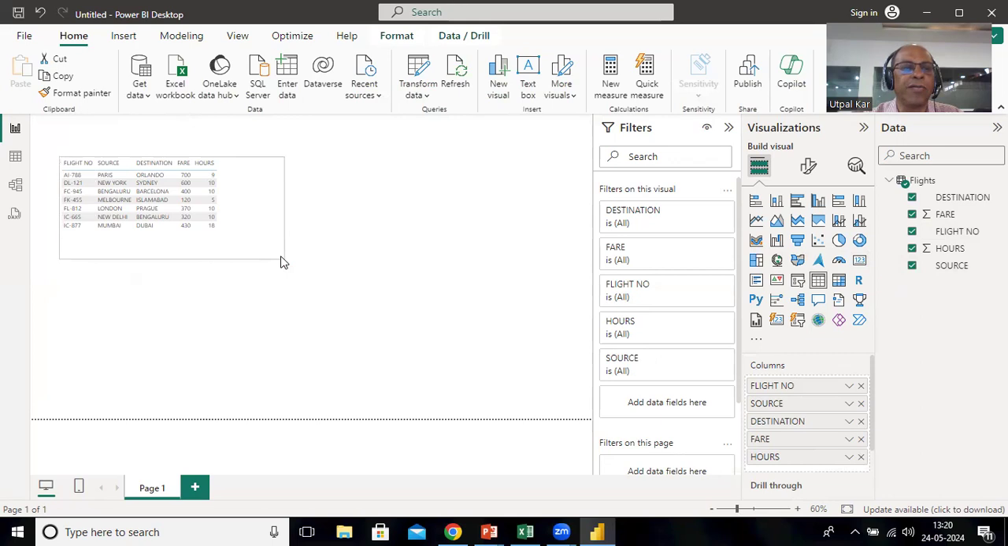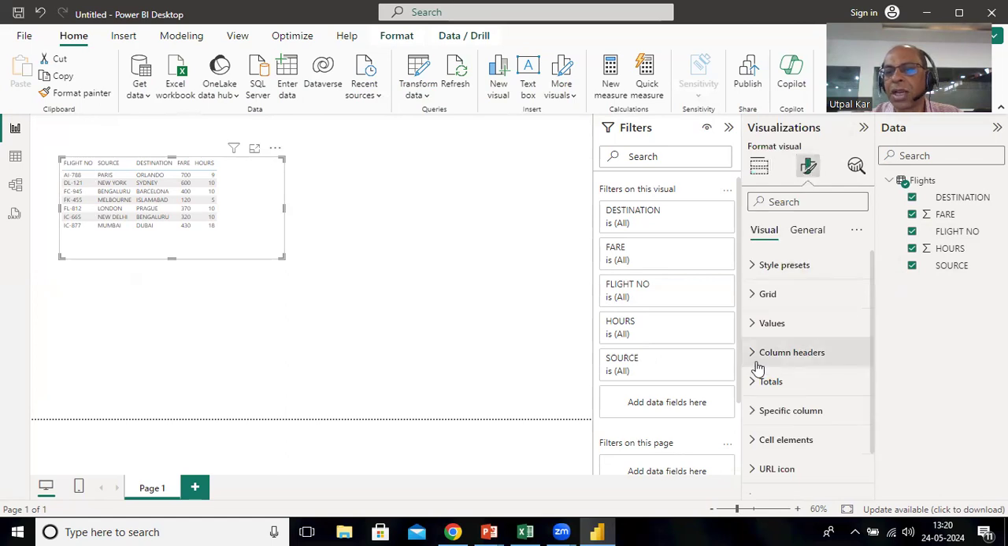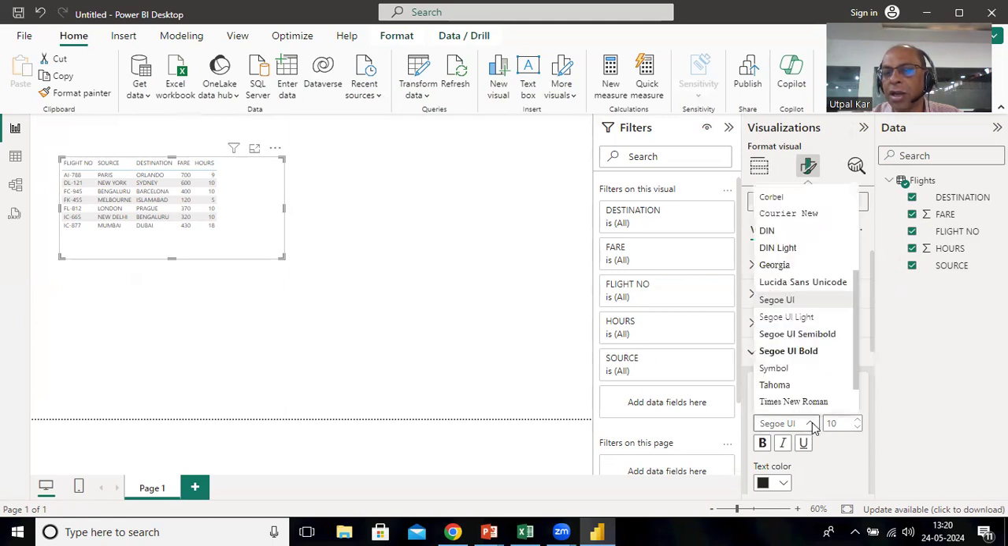And a little bit of formatting definitely we can do. For that we have to click on the formatting button. I am trying to apply some colors and increase the fonts for the column headers.